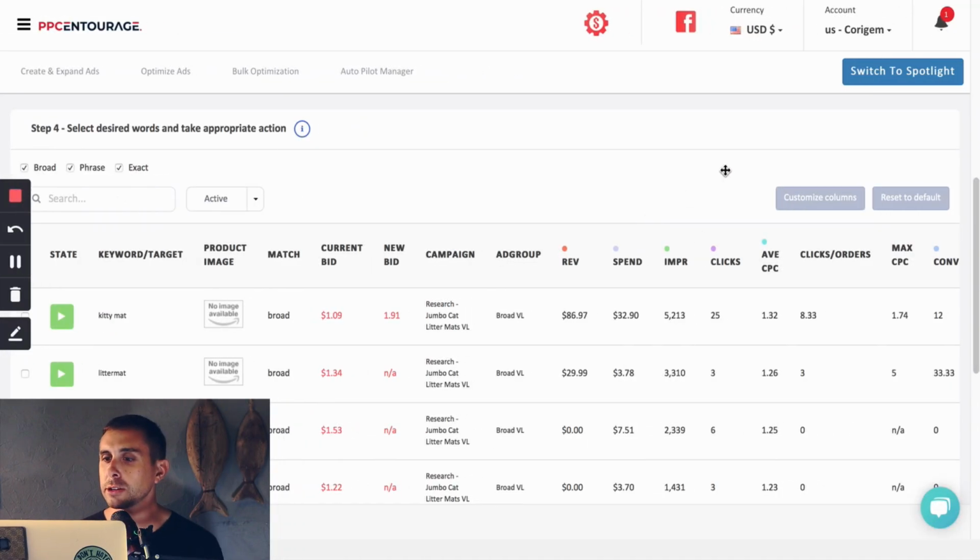Now, this is PPC Entourage. If you see here, we have a filter that looks at all of the campaigns, all of the ad groups all at once, and sorts it by high cost per click keywords. And you can see over this given time frame, our highest cost per click keyword is not bad. It's $1.32, $1.26, $1.25. There have been times though that I've come in here and it's been $4 or $5 a click, and then obviously it just was not worth it for that particular product and we were losing money on the sale.